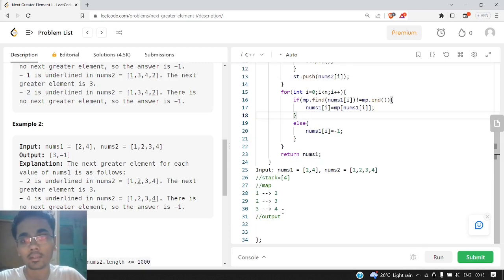Now we need to output our answer. For that, first we will iterate through the nums1 array. Our output will currently look like 2 comma 4 because we are making changes in the nums1 array only. We'll find first whether our element is present in the map or not. So first check 2. Is 2 present? Yes, 2 is present in the map. So we will take the corresponding value from the map. 2 has the corresponding value of 3, so we will replace it with 3. Nums1 of I would be replaced with the corresponding value of that nums1 of I present in the map.